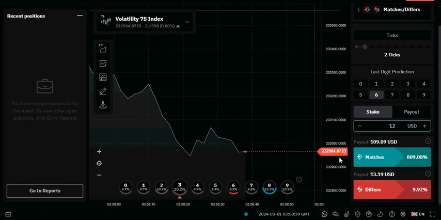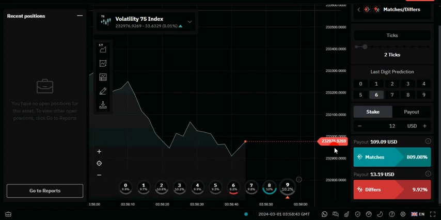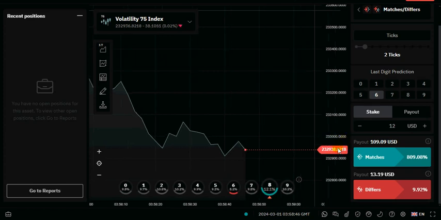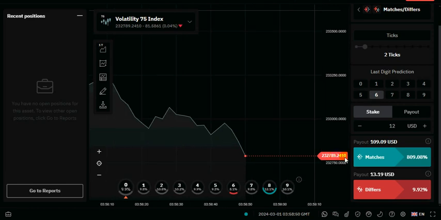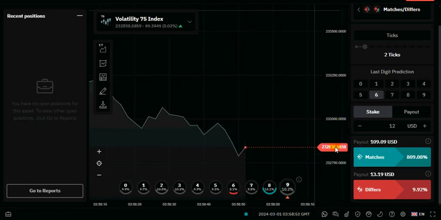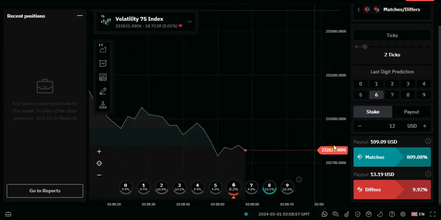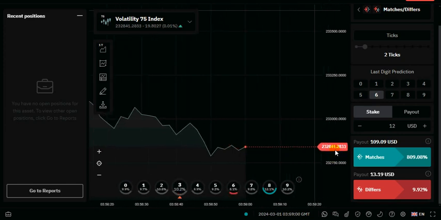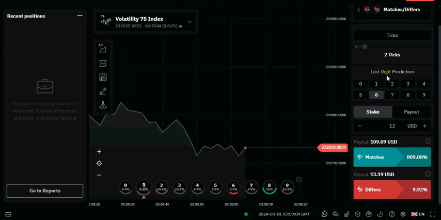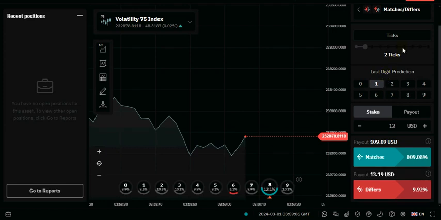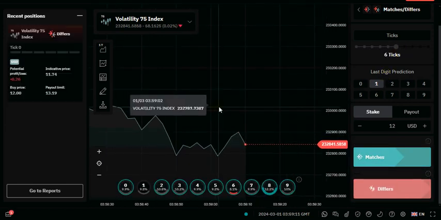So we're going to be using the last two numbers here, the last one here and the last one here. The last one after these 6 digits, this is the last one, then the last one here. So the last one is 8. Let's go again, 7, and okay, let's wait. The last one is 1 and 6, so we're going to go for the last prediction 1, then the ticks will be 6. So we're going to click on differ.